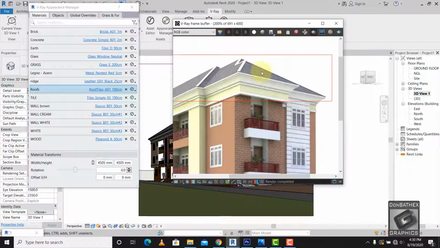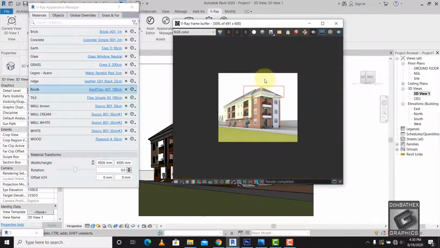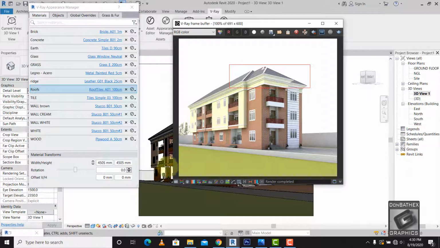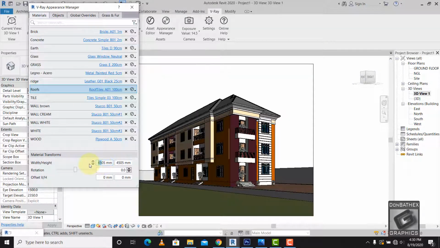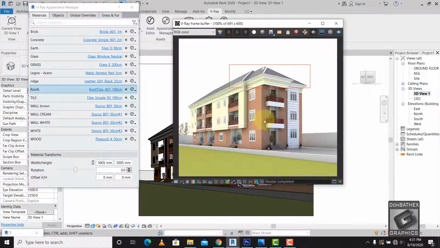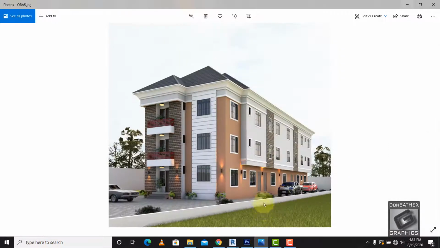Okay, so it's out now. You can see the texture coming out now. So you can just make sure approximate everything to 5. So there are some textures that require you to increase the value before they can come out the way you want them. Now for this brick texture, we'll try to make it look similar with this.